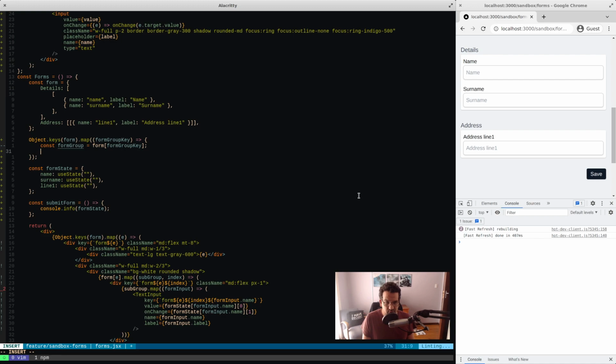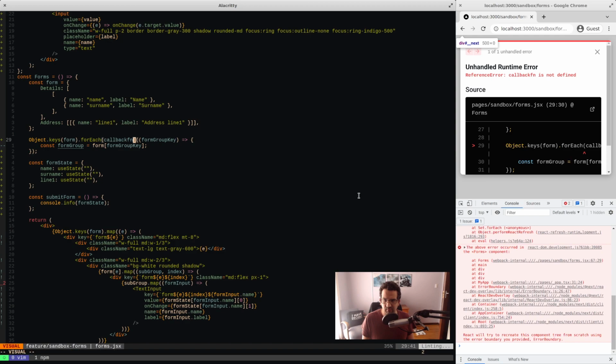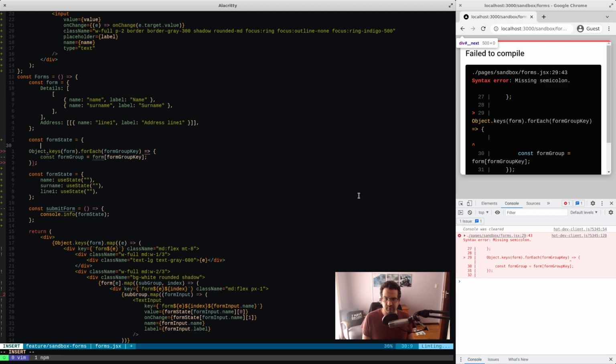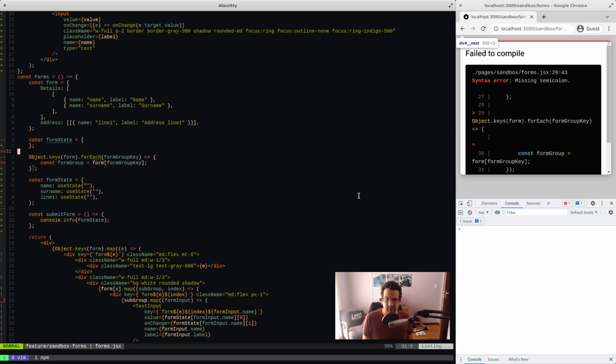Okay, so what we want to do now is we want to iterate over the form group as well. Also, we probably don't want to use map, we want to use for each, because the thing is a map returns a value, but we're not looking to return a value, we're just looking to populate this form state. And then the form state originally at the start would be empty.